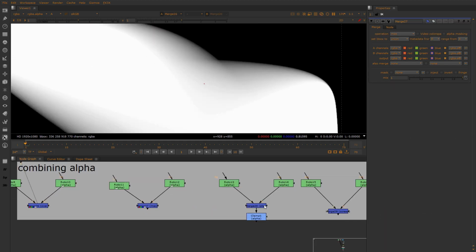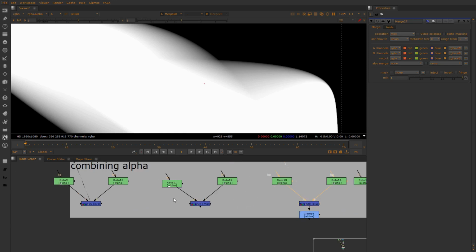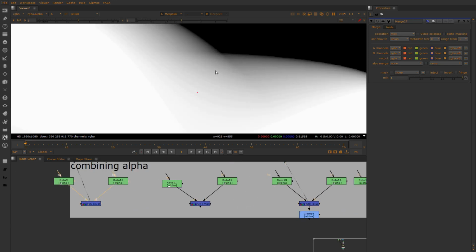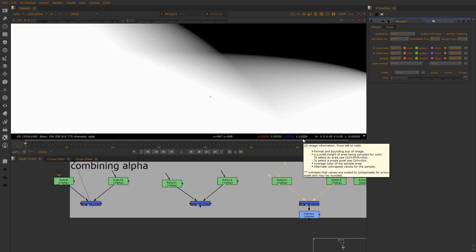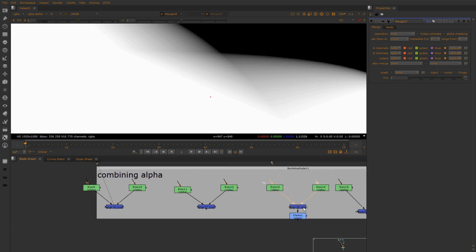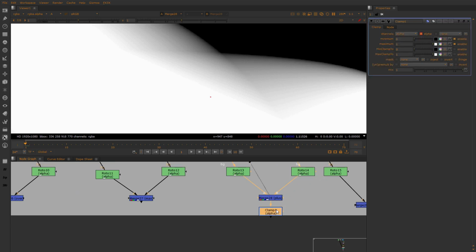Now let's compare the plus. The plus compared with the over creates a different result, and this is actually a little dangerous. Watch out if you want to use a plus. If you take a look at the values here, we can see that some of the values go higher than 1, and as we said earlier, we need to use values between 0 and 1 whenever we work with alpha. So to fix this problem, you can put in a clamp node where you would clamp those values and go between the 0 and 1 range.